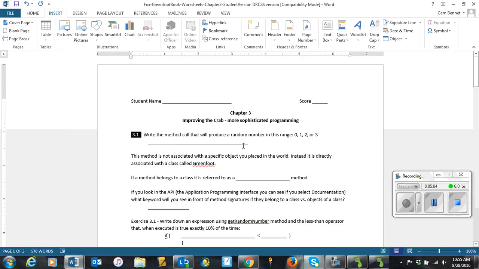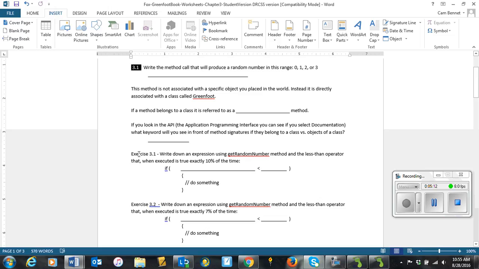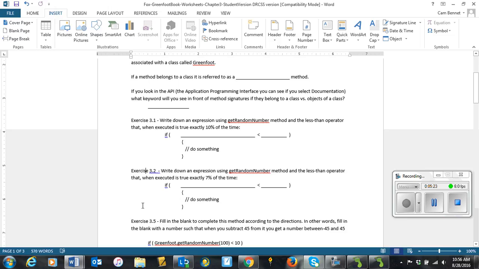Yes, it is. Here you've got to write the method call that will produce a random number in this range: 0, 1, 2, 3. So you should go ahead and do that. You've got some stuff to fill in there. Then you can fill this in right here. This is exercise 3.1. And 3.2 is write down another expression that is true 7% of the time. So that's right here. I suggest you pause the video for a moment.